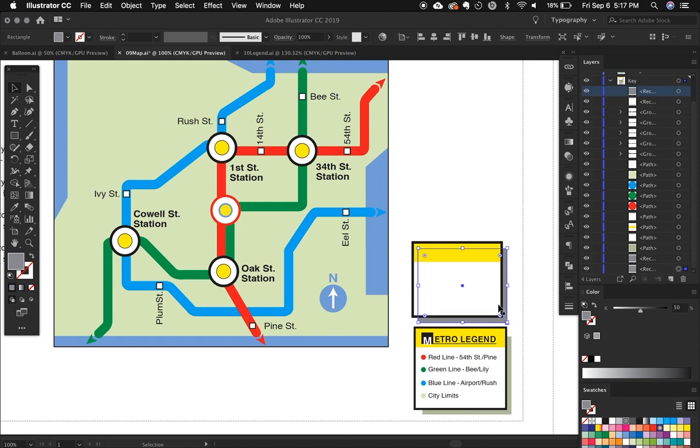Okay, so I just did a series of pasting things in front of each other by using Command C to copy and then Command F to paste in place right over the top of it. It's really handy. Okay, then we need to put some text into place.